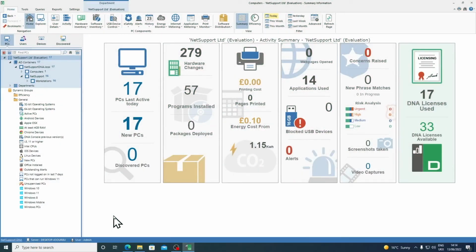One of the most powerful features with NetSupport DNA is the reporting features that it has. It tracks and monitors so many different things. In an education setting, you might be looking at your e-safety alerts. If you're in a corporate setting, it might be your other alerts, things about PC events and system events happening.